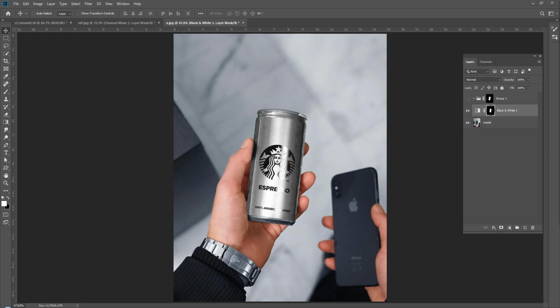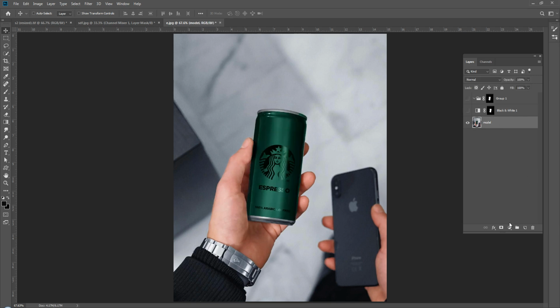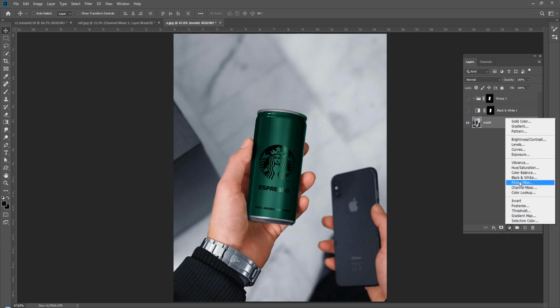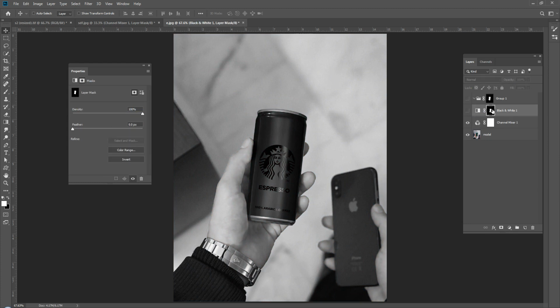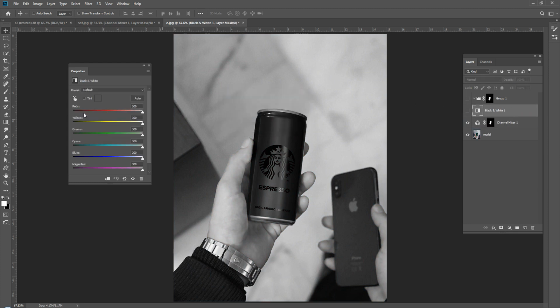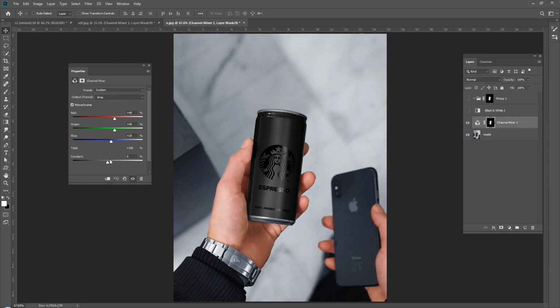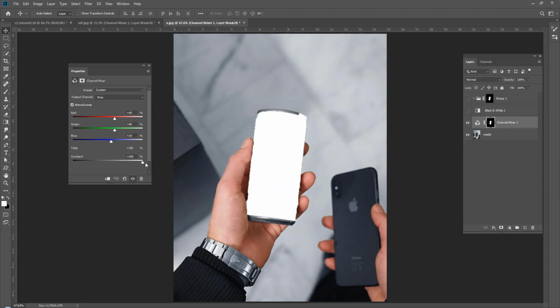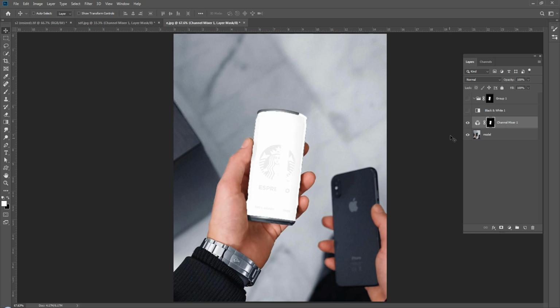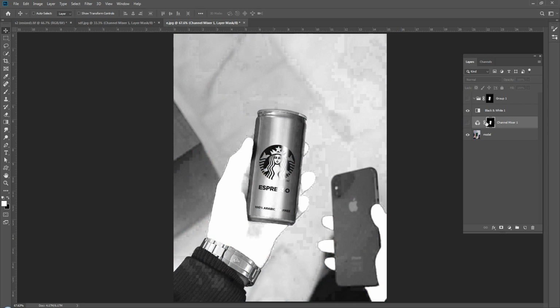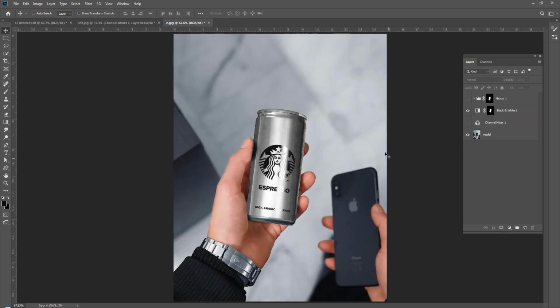Let me just do this picture with channel mixer also. That would be a little bit different. Channel mixer, choose monochrome, move the layer mask onto this and boost the contrast. You can see we'll have this crazy white color because it is not affecting the metallic surface, like this is a bottle. It is good to use the black and white adjustment layer to make this like this.